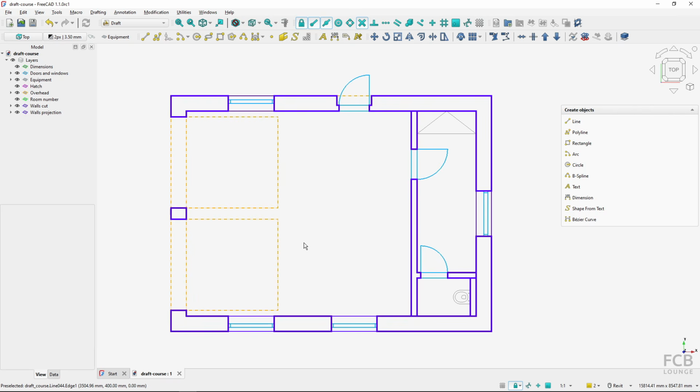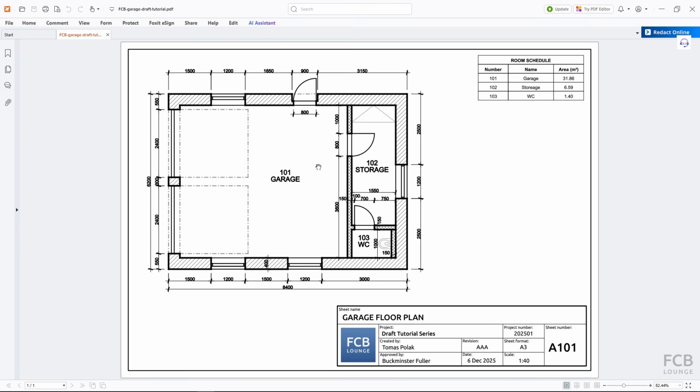You are watching the fifth part of the FreeCAD Draft Intermediate course. We have got the basic geometry created, and in this lesson we will learn how to create hatch objects. So, we want to create hatches, and we will have two types of hatches. The first one for the interior walls and the second one for the exterior walls.